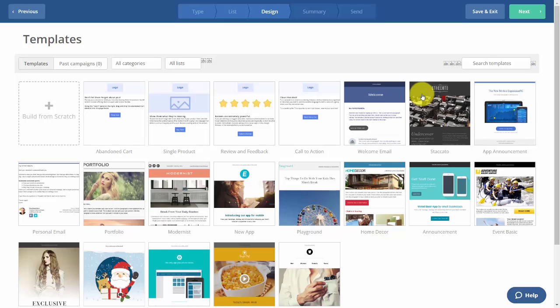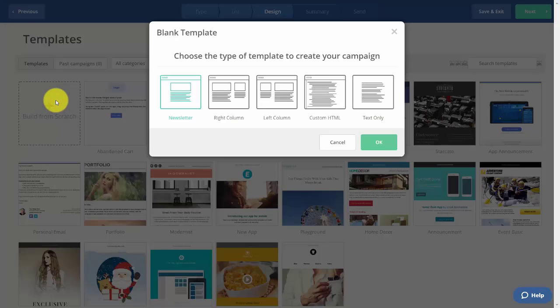We can use an existing template, or we can build the entire email from scratch. We're going to choose Build from Scratch. What we're going to do is then choose the kind of template that we want to use in order to create our campaign. We can create a newsletter, which is going to be basically a text email with other additions, such as images inside of our email's body, or we can just choose a text-only email. In this case, we're going to choose a text-only email and then click OK.